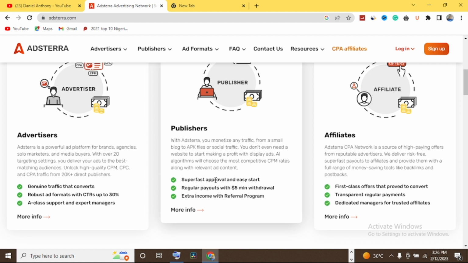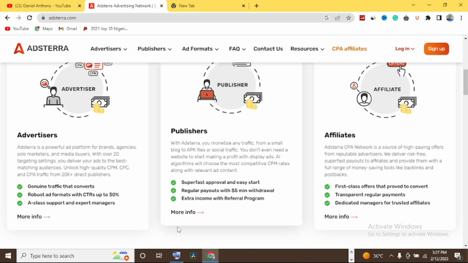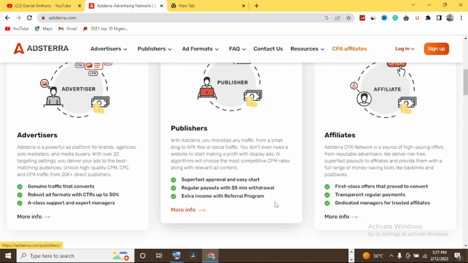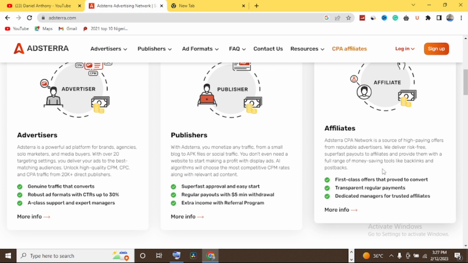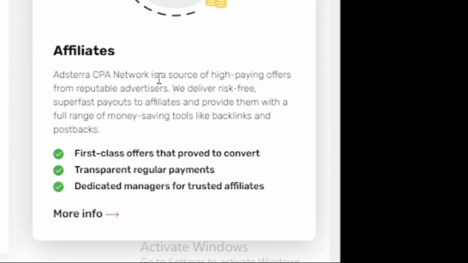Adsterra is highly promising. I've been monitoring Adsterra for a very long time, and I have seen Adsterra do magic for people, especially for bloggers. But the reason why I brought you guys here today is their affiliate network, which is the most important thing I'm talking about, because Adsterra equally has a CPA marketing network that can help you make money online as a CPA promoter, a CPA marketer, or a CPA affiliate marketer. The Adsterra CPA network, that's cost per action or cost per acquisition.